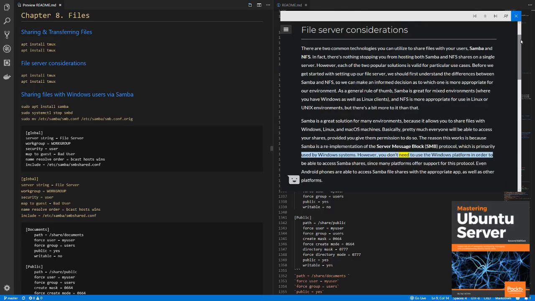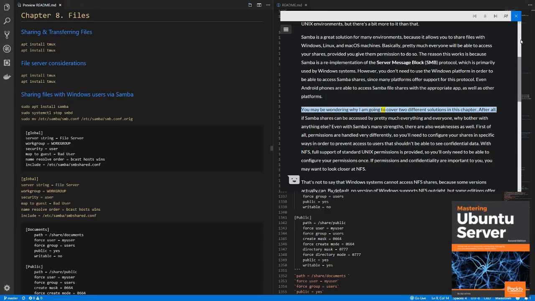However, you don't need to use the Windows platform in order to be able to access Samba shares, since many platforms offer support for this protocol. Even Android phones are able to access Samba file shares with the appropriate app, as well as other platforms. You may be wondering why I am going to cover two different solutions in this chapter. After all, if Samba shares can be accessed by pretty much everything and everyone, why bother with anything else?